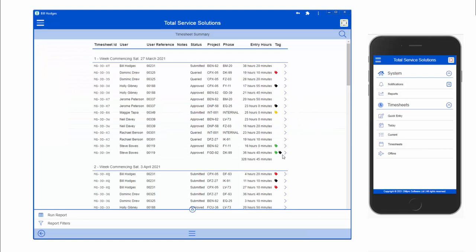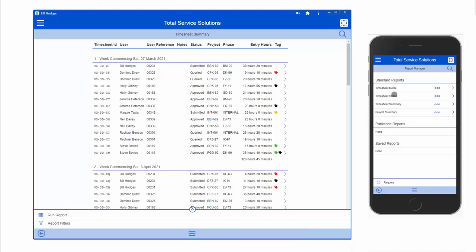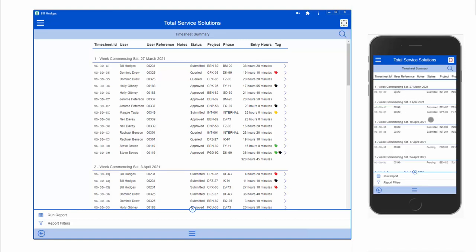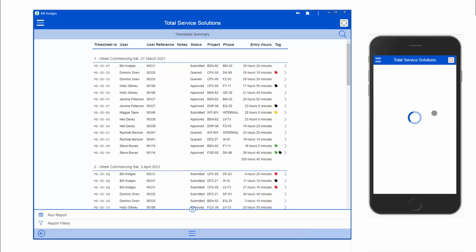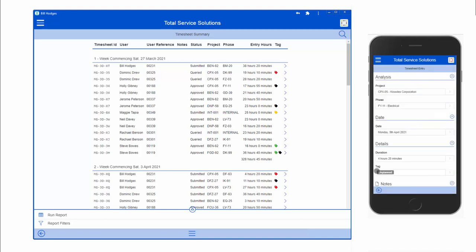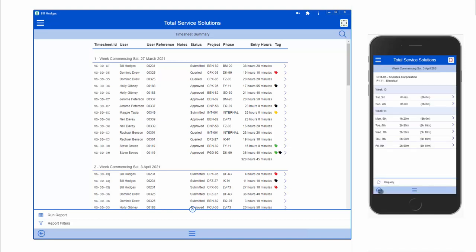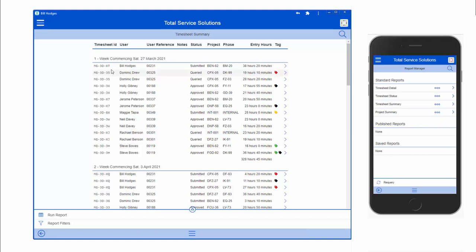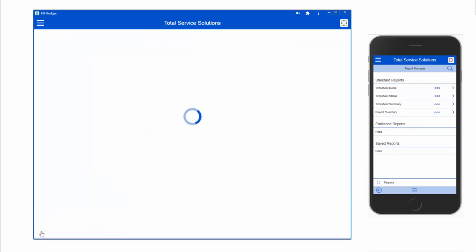As with everything else, the same view and the same reports are available on the smartphone. Let's run Timesheet Summary, run Report, and drill down. Back out to the dashboard. And back to our main screen. I'll return to the dashboard.